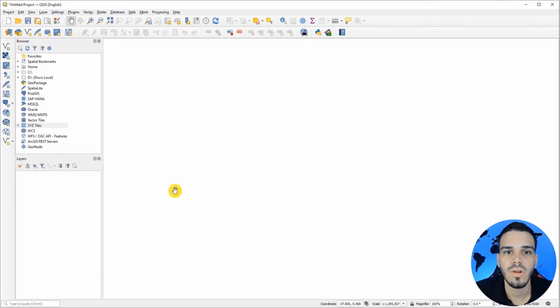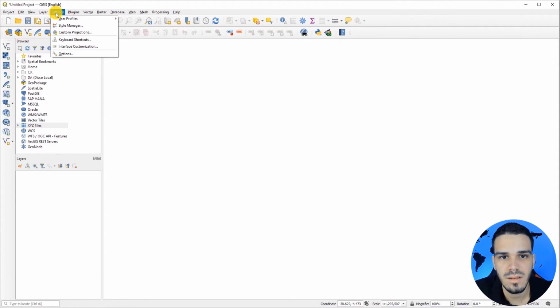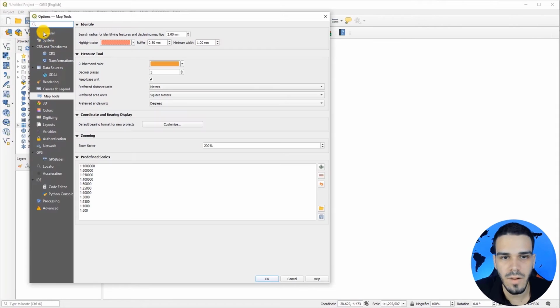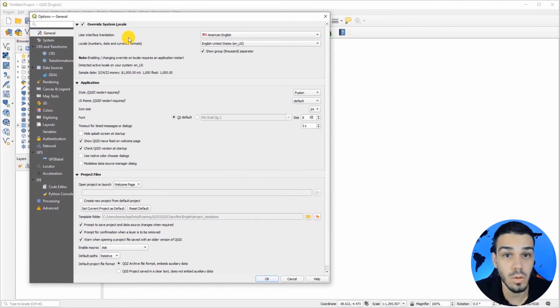Now I will show you right here in settings. You can hit options, and right here in general you can also change a few options in QGIS, like language. Right here it's set to American English, but you can change it to any other language you want. Okay, after you select it you have to restart your QGIS. Okay, just close and open again. And right here we have a sample date.